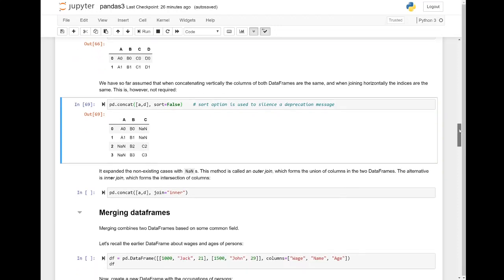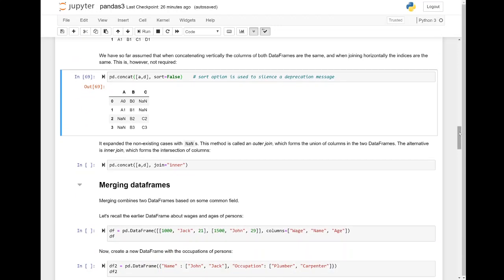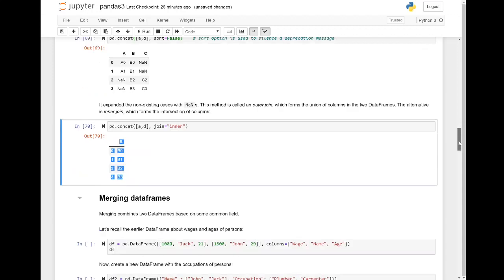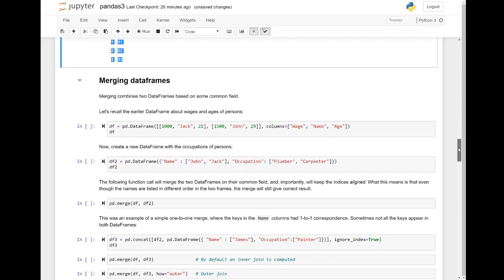Just go back to the original, and so we can also do joins. So we can do outer joins, and we can also do inner joins. So let's take a look at that same data set, and instead of doing the outer join that we were doing, we're doing an inner join, and we can see that it drops everything that had the null values in it, and we only get back column B where we had the commonality between all of them. So that was data frame concatenation.